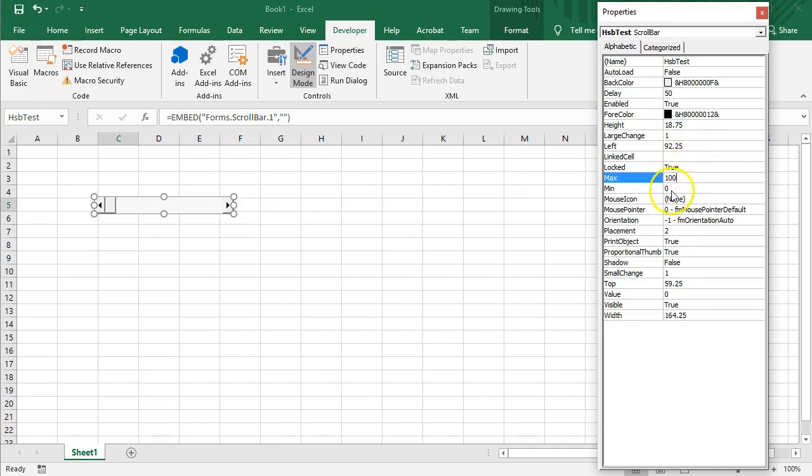A couple of other things that sometimes people change. This Large Change means if you slide that little square, how much do you want it to go up and down by? You can have it go up by 5s or just small numbers. I like it kept at 1. And then Small Change, same thing: what's it going to go up by if you just click on the little arrows? It's going to go up by ones all the time. So I'll leave those two alone.